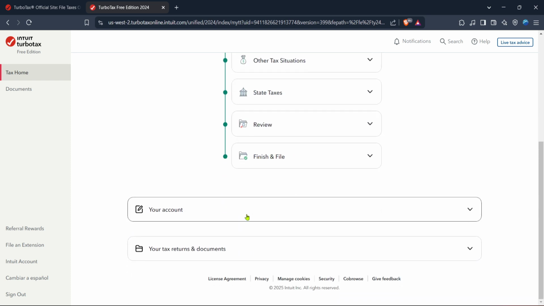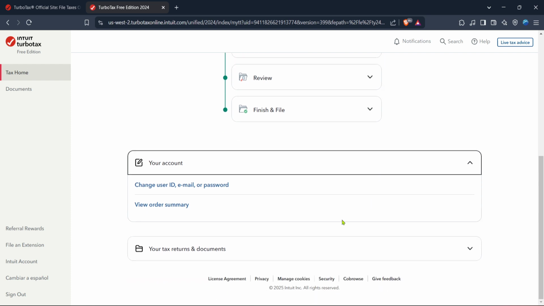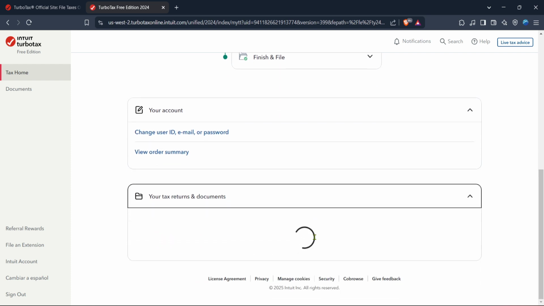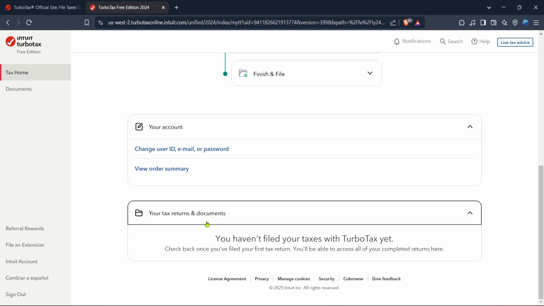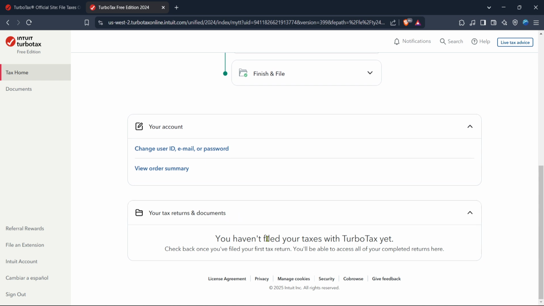After accessing the free edition area, you should look for the link or section that mentions your tax returns and documents. It might be tucked away amidst other options, but it's crucial for finding the documents we need. Click on this link and you'll be taken to a page where all your past tax returns are neatly organized.